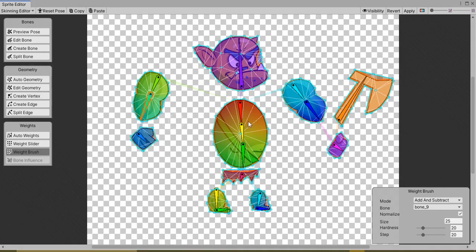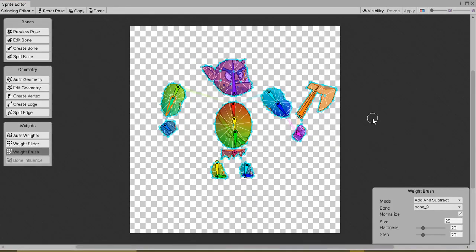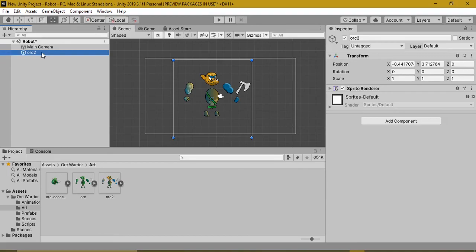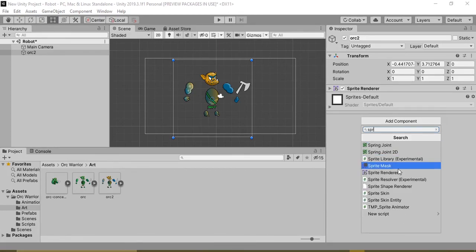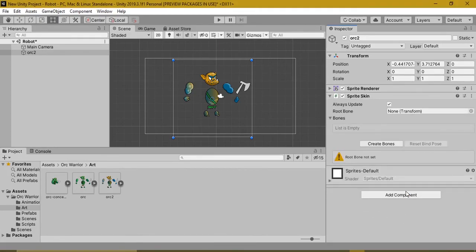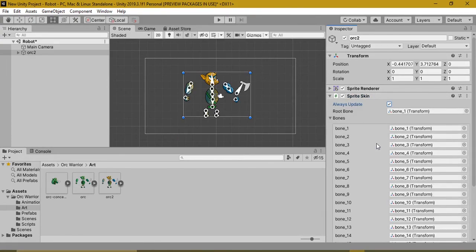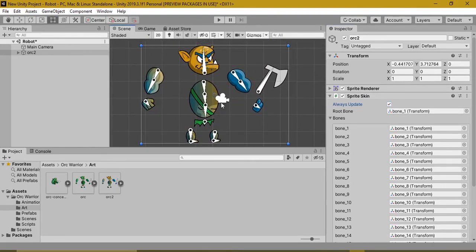So I'm fine with these weights and I'll apply and I'll close this. So our rigging is done now. So I'll add component and I'll search for sprite skin and I'll click on create bones, and you can see it created bones as per what we did over there.